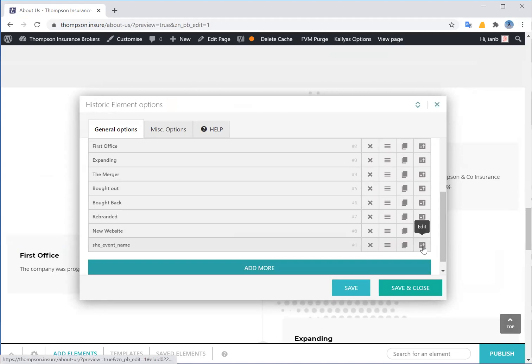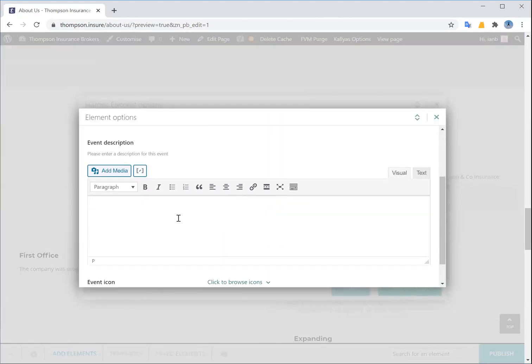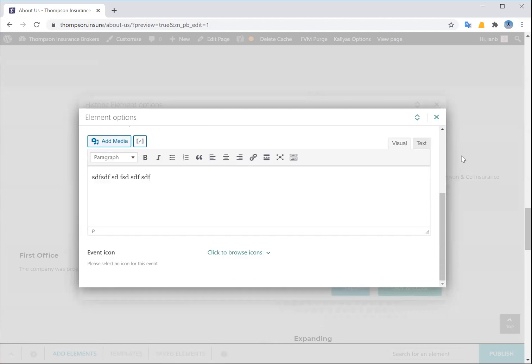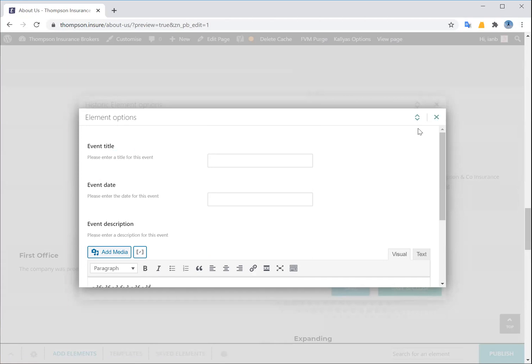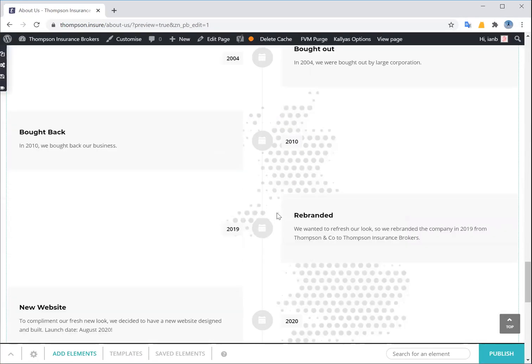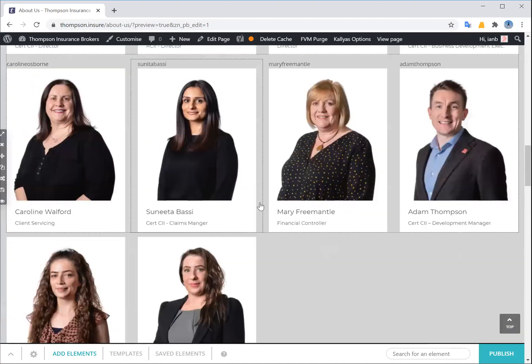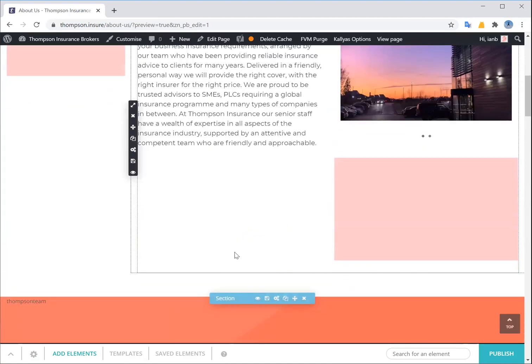And then we configure this by clicking the edit button, and we can make some adjustments here, put in some text. And we need to save that here. It rebuilds this for us, and we can see we've got this new event that's happened here. Okay, so we can get really creative with that.